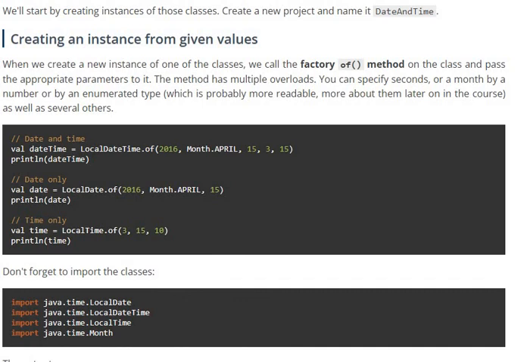When we create a new instance of one of the classes, we call the factory method of and pass the appropriate parameters to it. The method has multiple overloads. You can specify seconds or a month by a number or by an enumerated type. See this. So we have date and time, dateTime. val dateTime is equal to LocalDateTime.of. We specified 2016, month April, and 15, 3, 15. println dateTime.